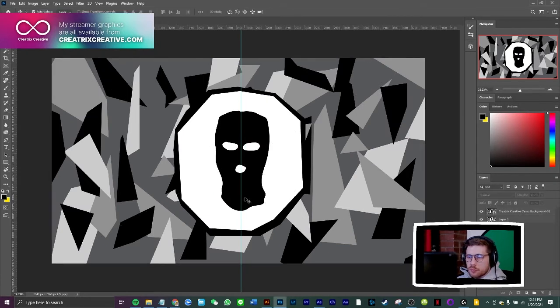Obviously, sometimes you just got to eyeball things. Even though that was centered, because of the way I've drawn it, it looked bad. So you just got to eyeball stuff, basically. Now, because this one goes through the middle of the eyes and through the mouth, it's going to look a lot better.